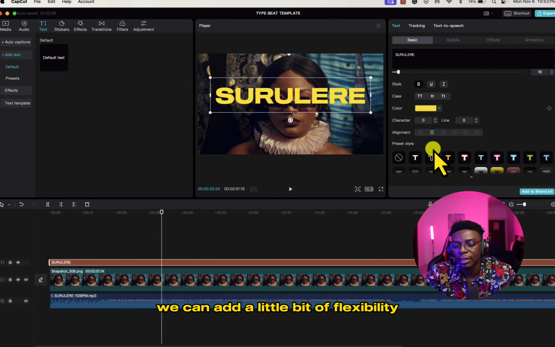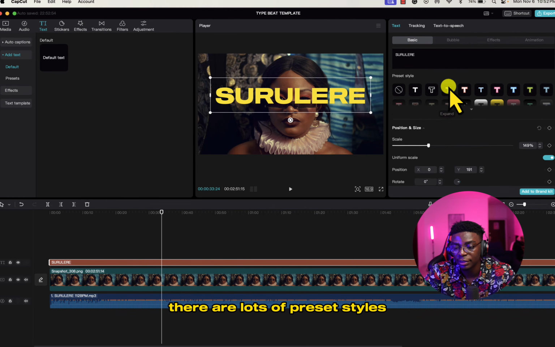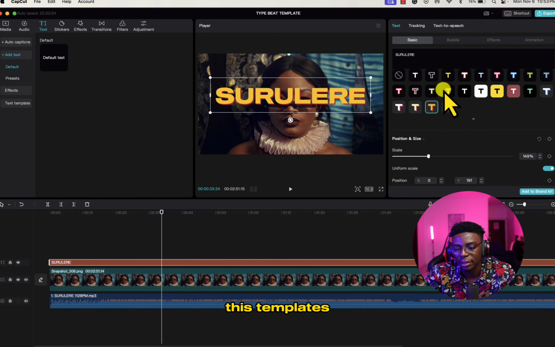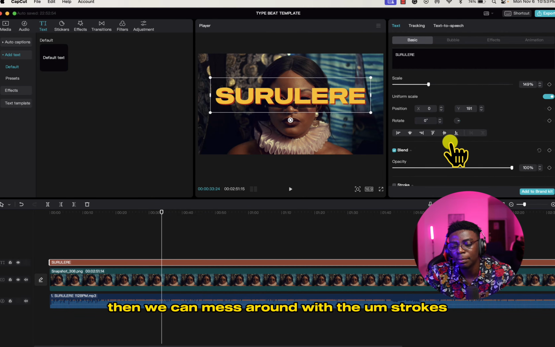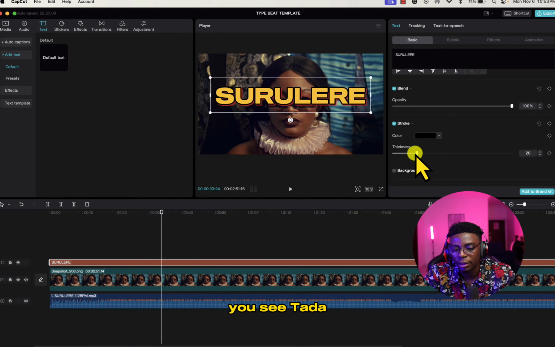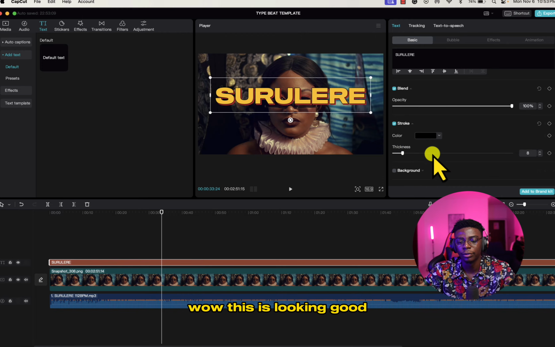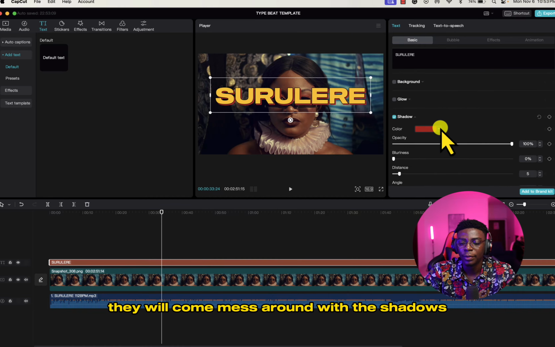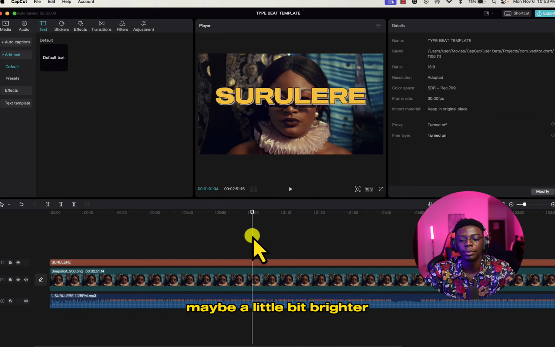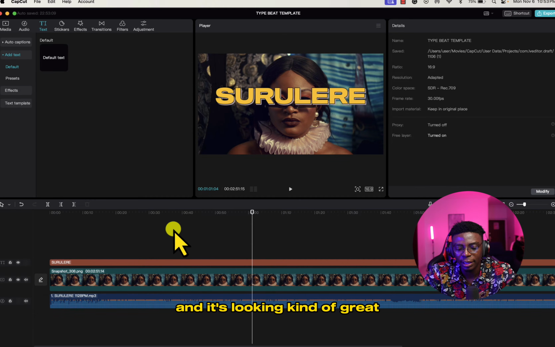We can add a little bit of flexibility. There are lots of preset styles. We can choose this one, we can choose this one. We can just mess around with these templates, but let's try this one. This looks cool and crisp. Then we can mess around with the strokes. You see, ta-da. Wow, this is looking good. It's looking three-dimensional. Then we can mess around with the shadows. You see, we just made it a little bit brighter, and it's looking kind of great.